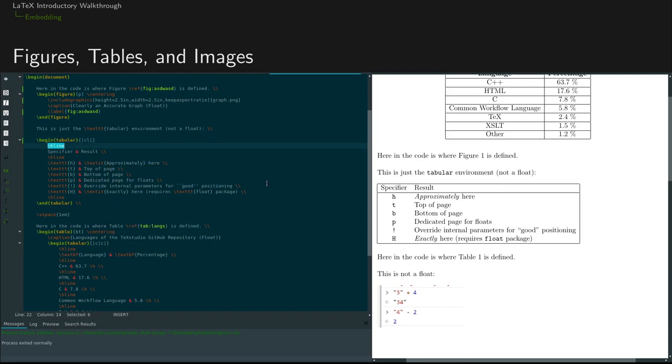And then for our rows, first of all, we have hline, which puts a horizontal line right there. So if I comment that out, you'll see it goes away. And then our header row, specifier and result. You can, of course, run your text formatting commands if you want. hline again, and then we have our monospace font for all of these specifiers here. Don't forget our alignment operator, the same thing that we saw before. And again, our second column. And the line break operator is what separates rows of the table. So, very straightforward there.